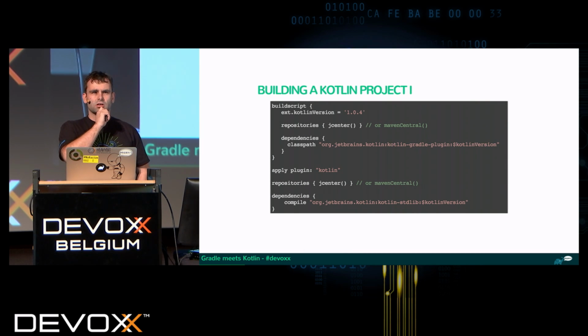So, who of you is using Kotlin at all? Okay, who of you is using Gradle? Okay, better than vice versa.